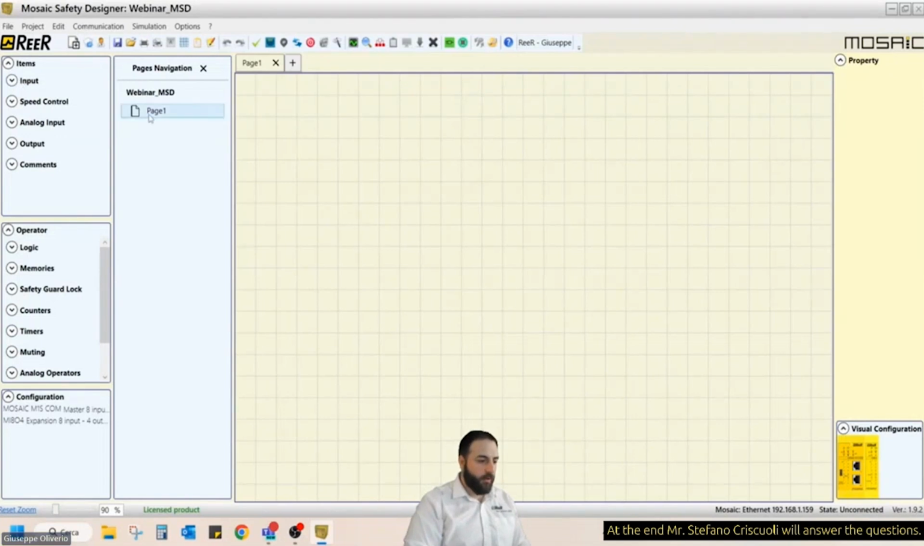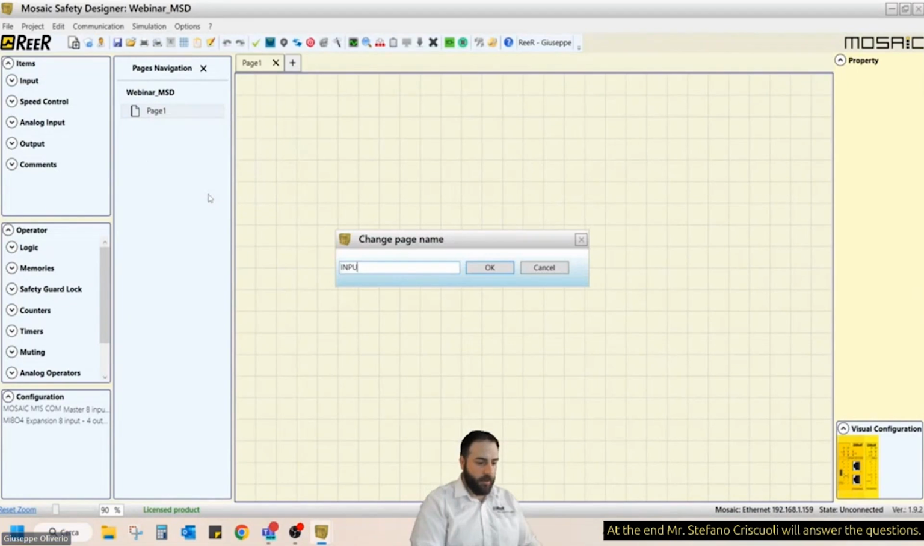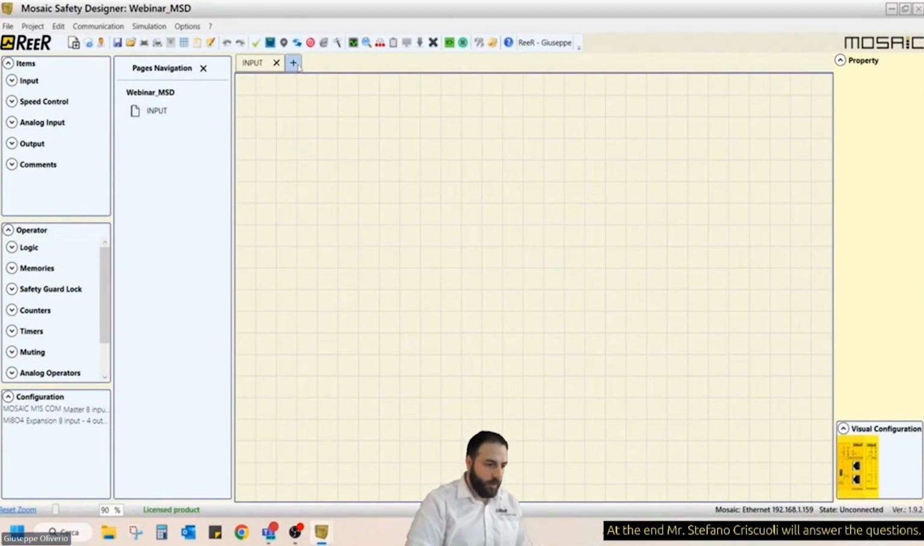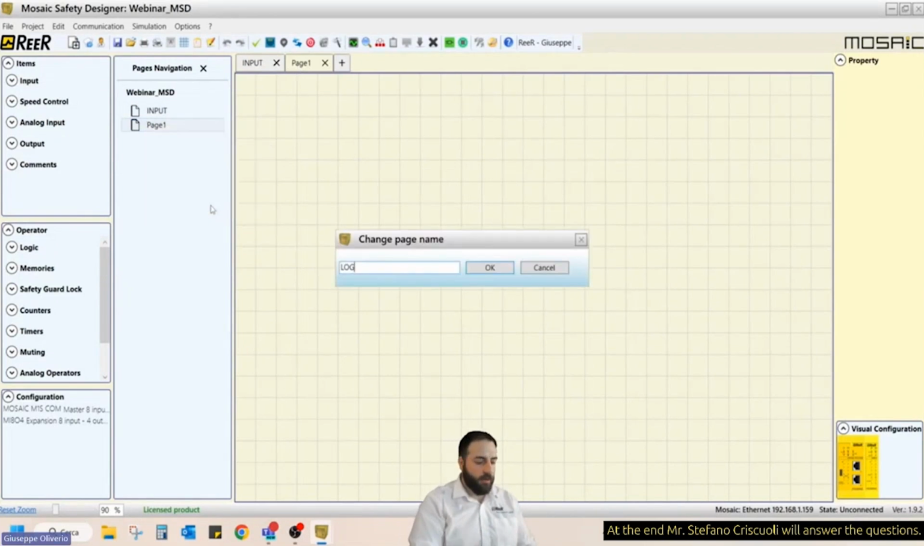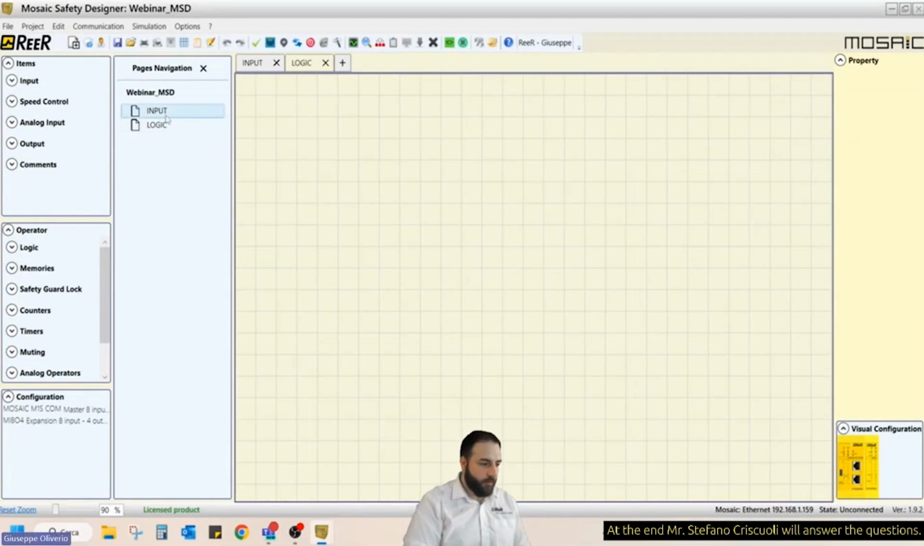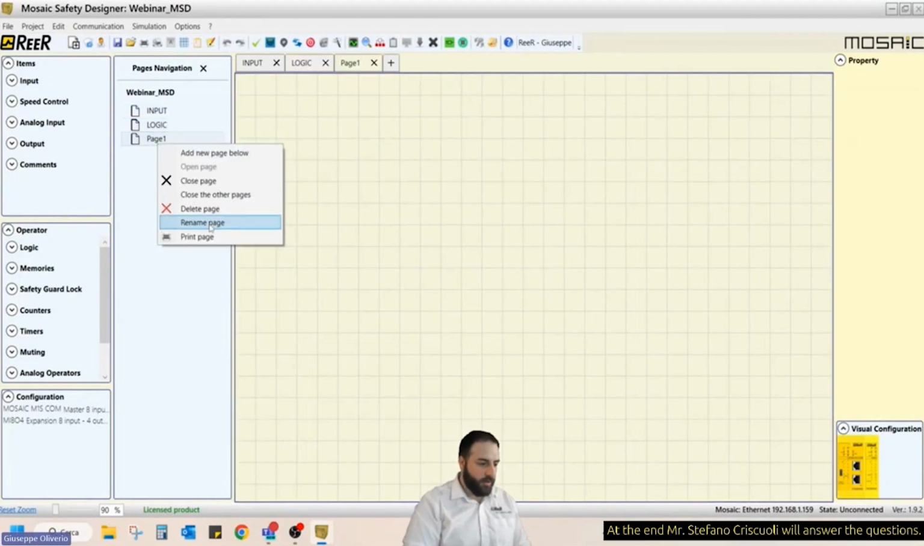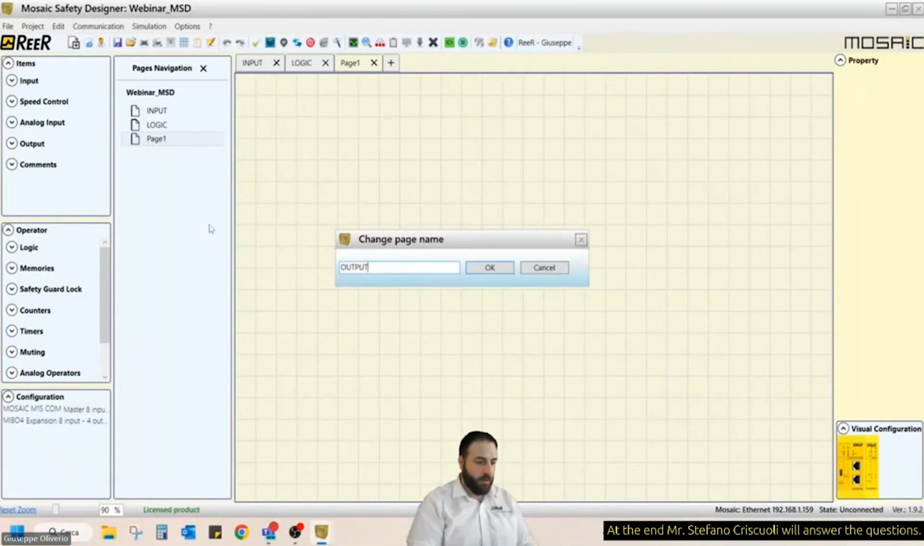So my first page will be input. On the second page, we can right click and rename the page as logic. Then we can also rename the next page and say output.